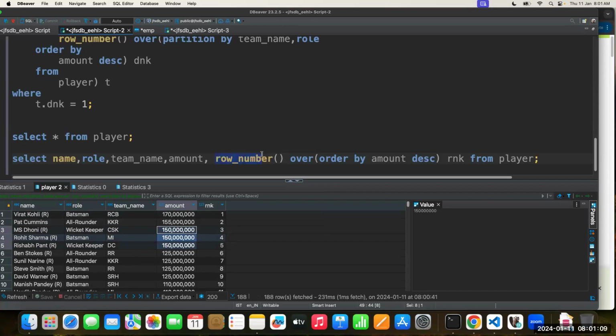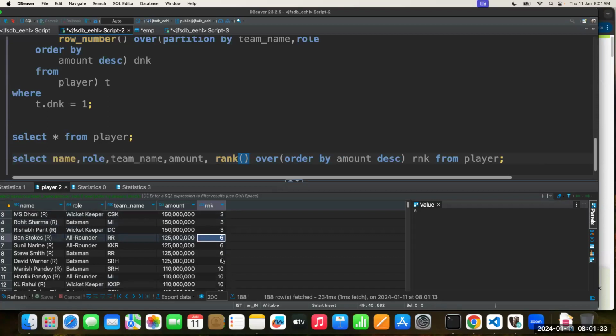Suppose I give rank instead of row number. It gives the rank: this is the first highest, second, and in third we have 3 people. The same rank is given to all three. Then it went to 6. Why? Because 4 and 5 were already used, the ranks were skipped. That's the reason it has taken 6, then 10. There are gaps, and we don't want gaps.